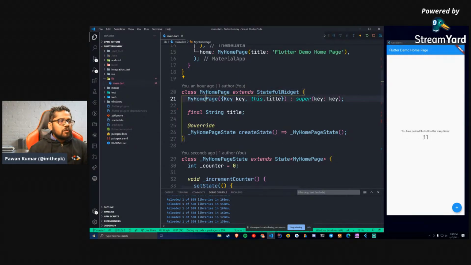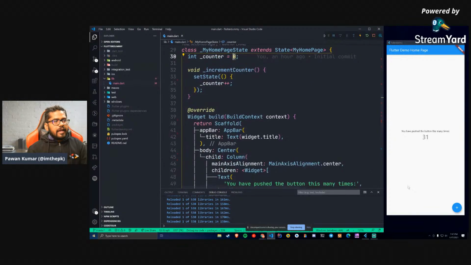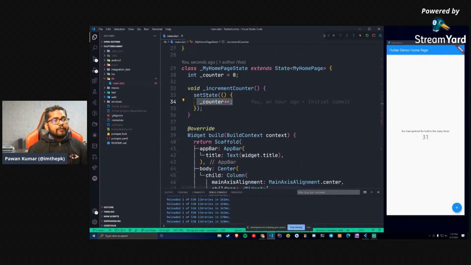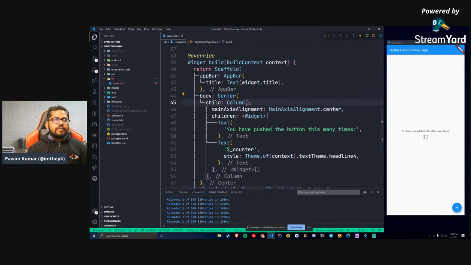My home page is there, and there is one variable called counter, and initially its value is 0. When we click on this plus button, the counter does counter plus plus, and we use setState to tell the framework to please redraw this particular UI, because I want 30 to change to 31, and when I click again, it should change to 32. Every time you call setState, it refreshes your UI. Then we have a scaffold, an app bar, and a center where we have a column.